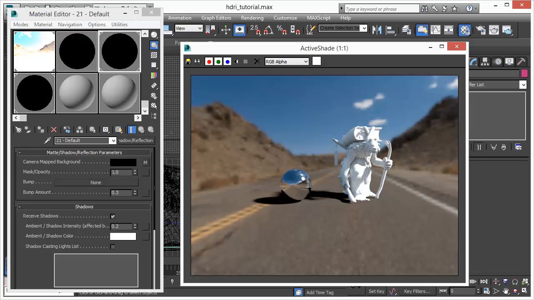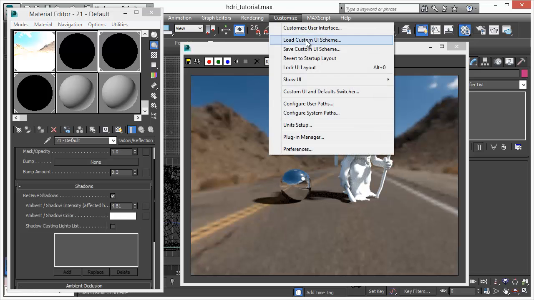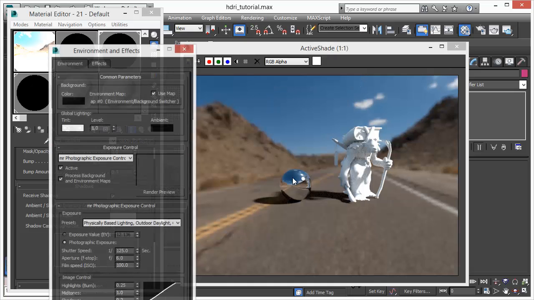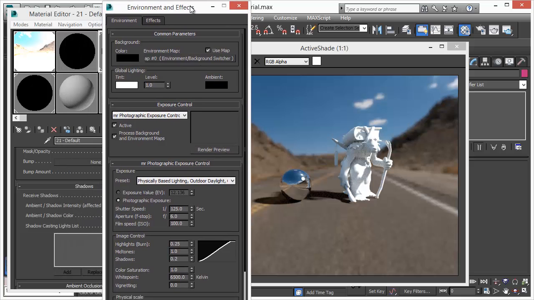Now, the only thing that's a little bit awkward is that the shadows are so dark. To compensate for that, we are going to adjust the shadow intensity. So now we can dial up the shadow intensity, and you will see something remarkable. It doesn't really change a lot. The reason for that is we are using the mental ray photographic exposure control in the environment right now, and this is supported as well.